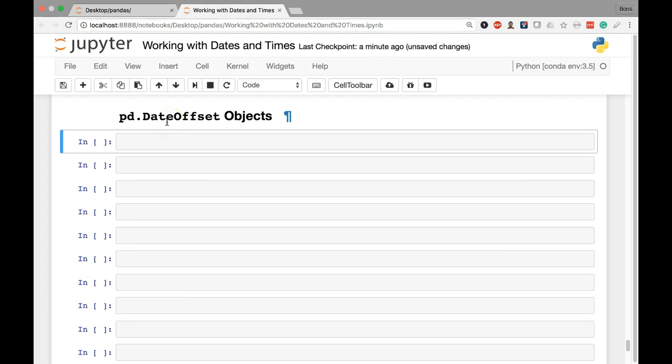Alright, in this lesson we'll dive into the pandas date offset objects. And you could think of them as ways to modify existing times. So in all of the data frames that we've worked with so far, such as our Microsoft stock price, we've basically gotten our dates and we've stuck with them.